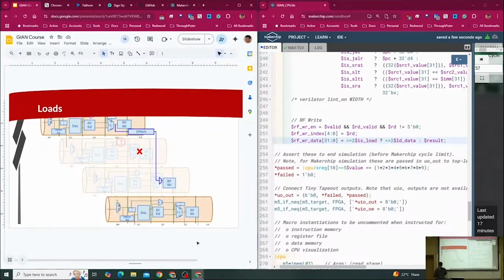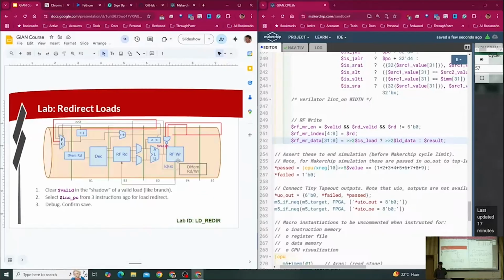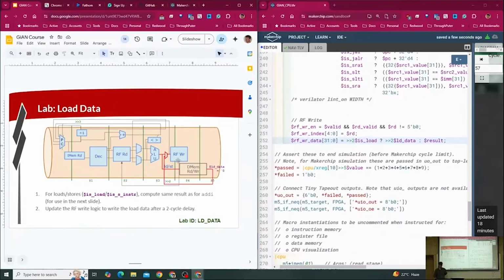So again, looking at our waterfall pipeline diagram, right? This guy is the load. We squash these two and inject that load data delayed by 2 cycles. So the data that we're writing to the register file is from stage 5. We have the mux in stage 3. We need to look ahead to it.